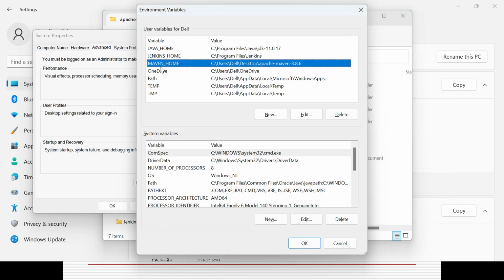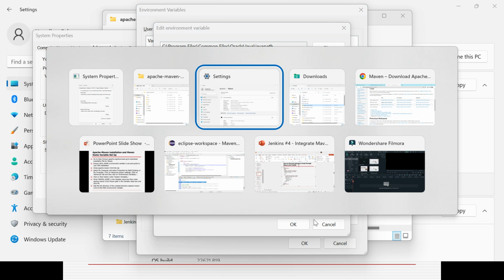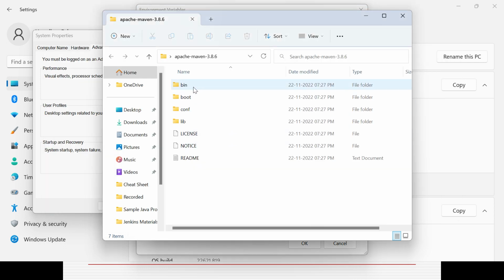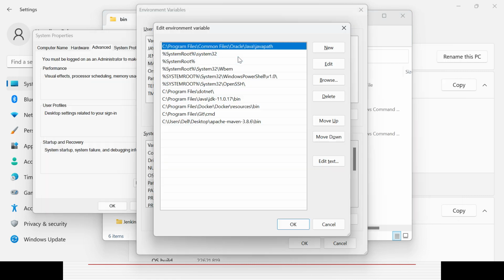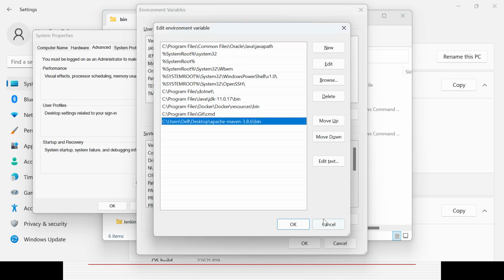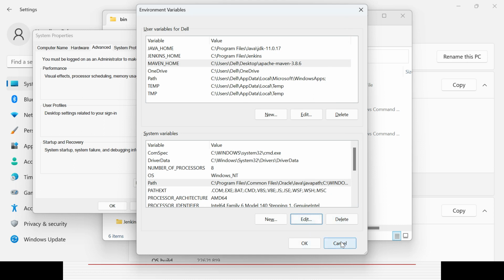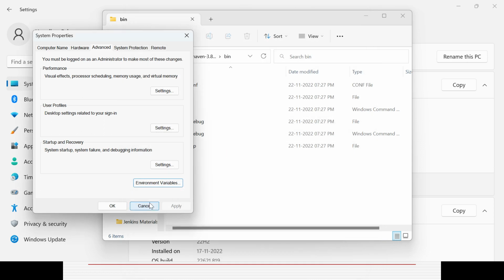That is the path, MAVEN_HOME, all in capital letters. That is the path you can give. Apart from that, you can go to the Path variable and click Edit, and here you can give the path till the bin folder. So that path is also added, you could see that it is added. These are the two things you need to do after downloading the Apache-Maven folder.